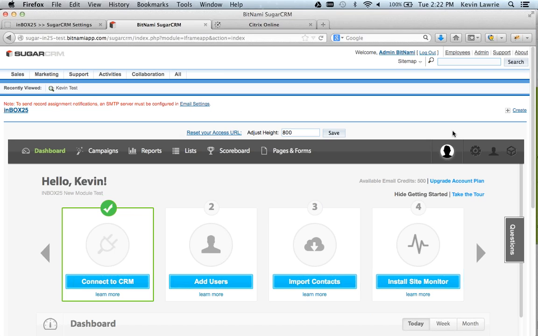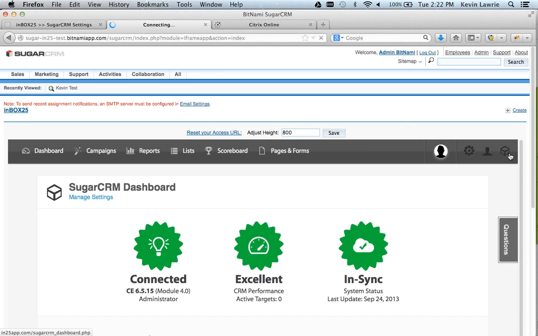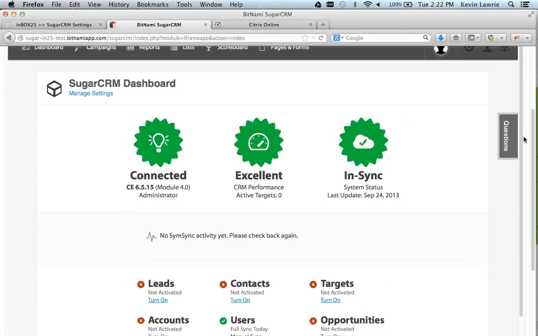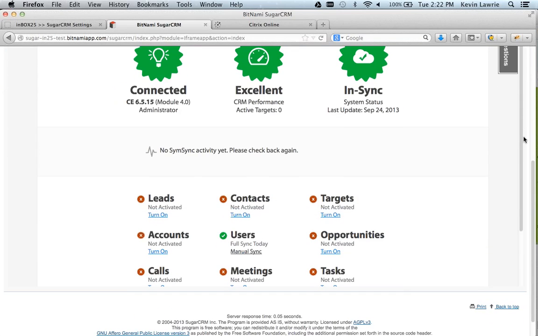So when they log into Sugar using their credentials, they're looking at their specific INBOX25 account as well. So to go to the Sugar dashboard, I'm just going to click up here in the right-hand corner, it's a little SugarCRM cube. And this is going to drop us into the Sugar dashboard.